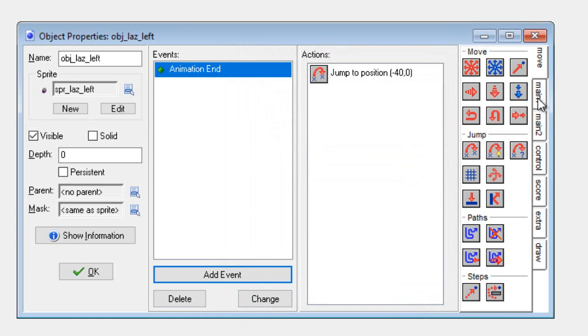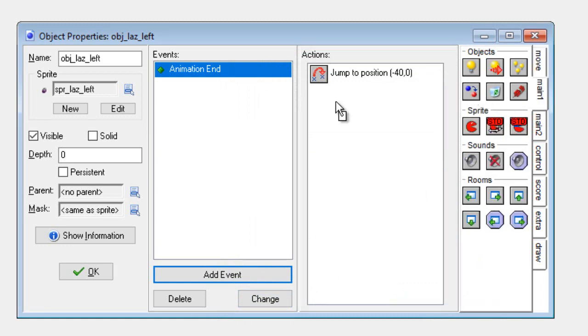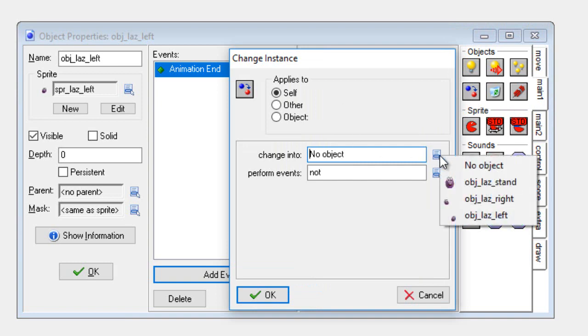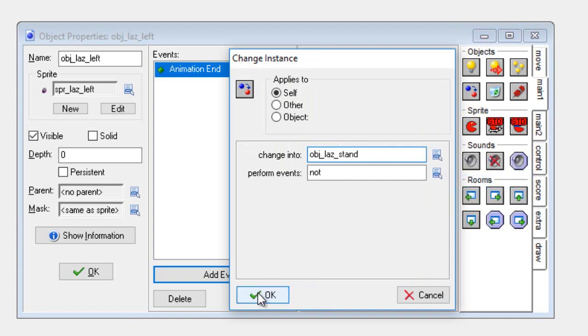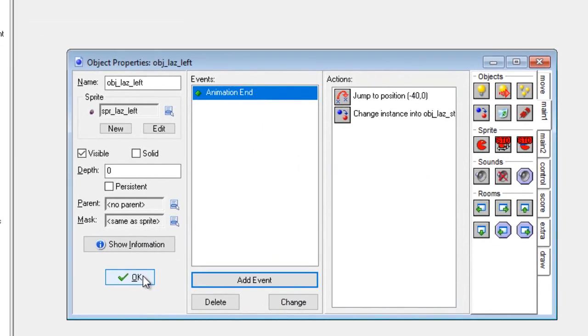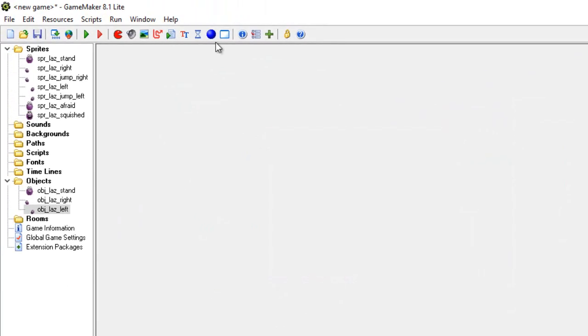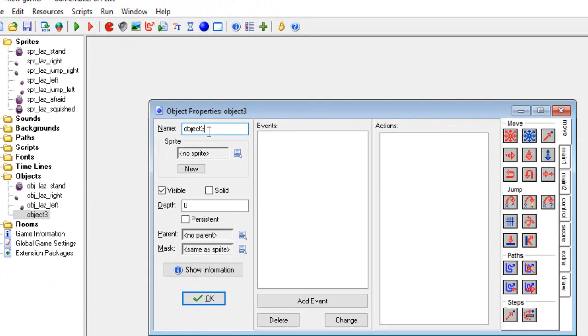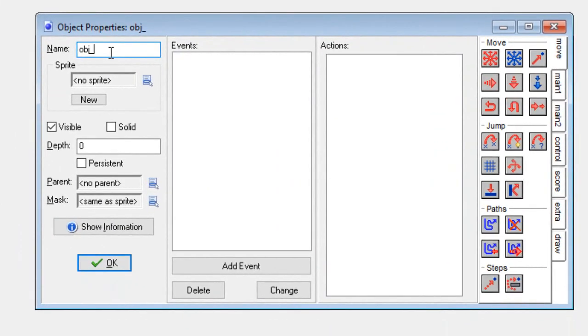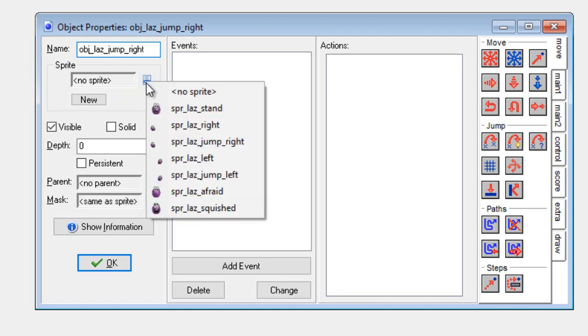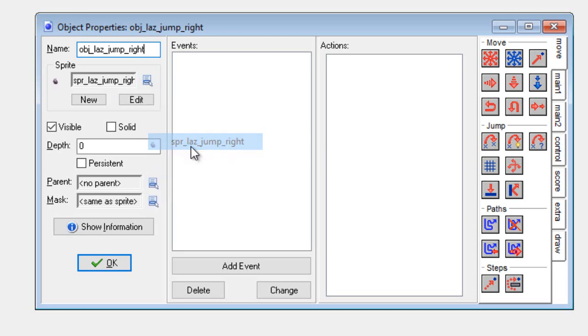And we're going to have it change back into our standing. Hit OK. We're going to create another object. I'm going to call this object underscore las jump right. And of course we're going to pick our sprite las jump right.